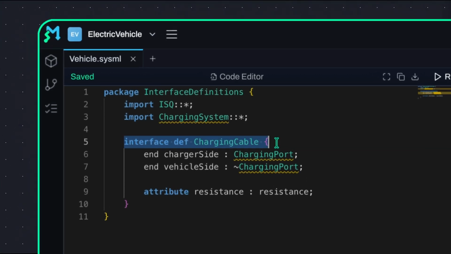Now we define the interface. This is the blueprint for the connection. It is not yet an actual cable connecting one specific charger to one specific vehicle. It is the reusable definition of what a valid charging cable relationship looks like.